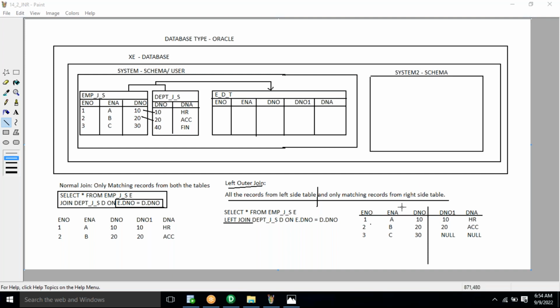As per the definition, we get all the records from the left side table. You can see the employee table records we have, 10, 20, 30, all of them, in the left side table, and only matching records from the right side table. For 10 we have a match, for 20 we have a match, but for 30 we do not have a match. We have got null values here because it has to return all the records from the left side table. That is the reason we have got the null values here. Null means nothing, empty. That is outer join.